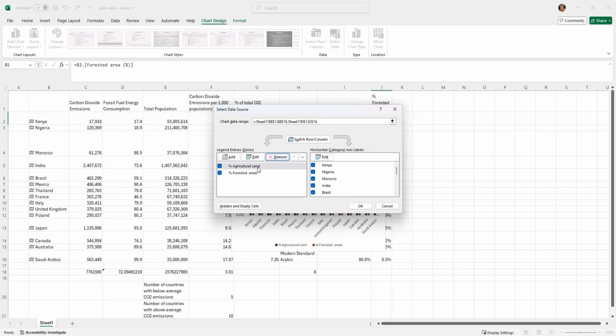So you can now see that we've got percentage agricultural land and percentage forested areas, and you can see that for the horizontal axis, Excel will always take the first column of data here.